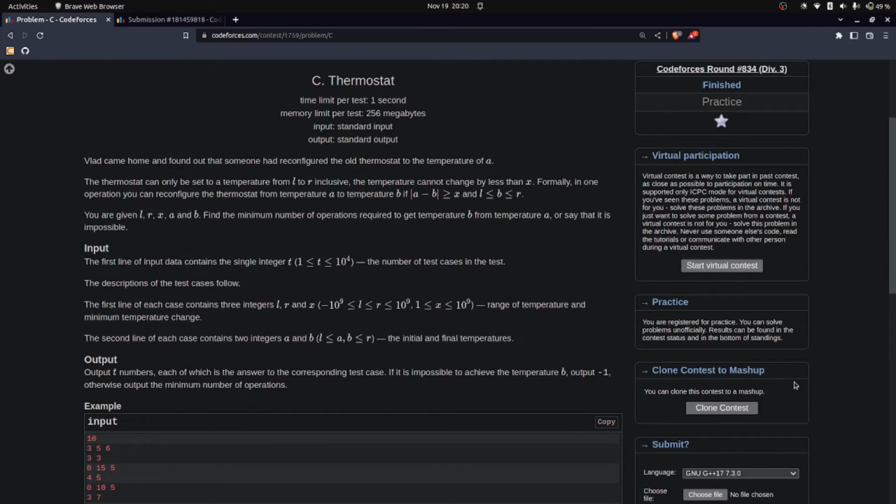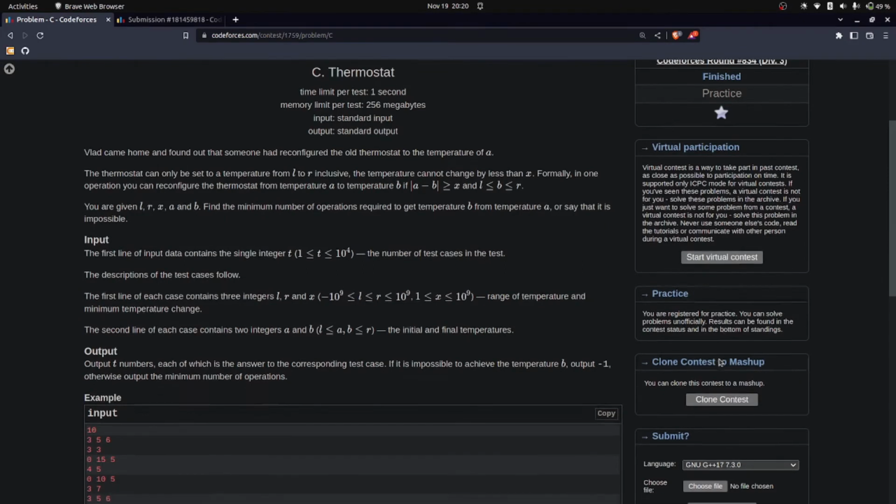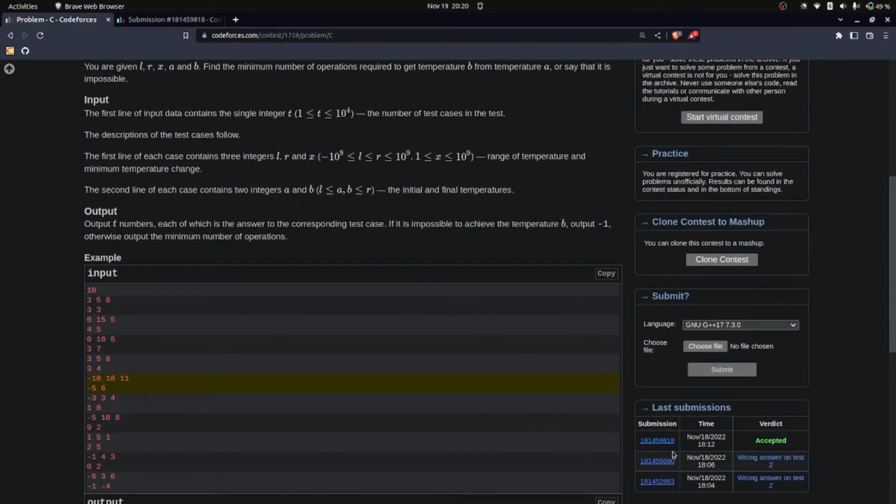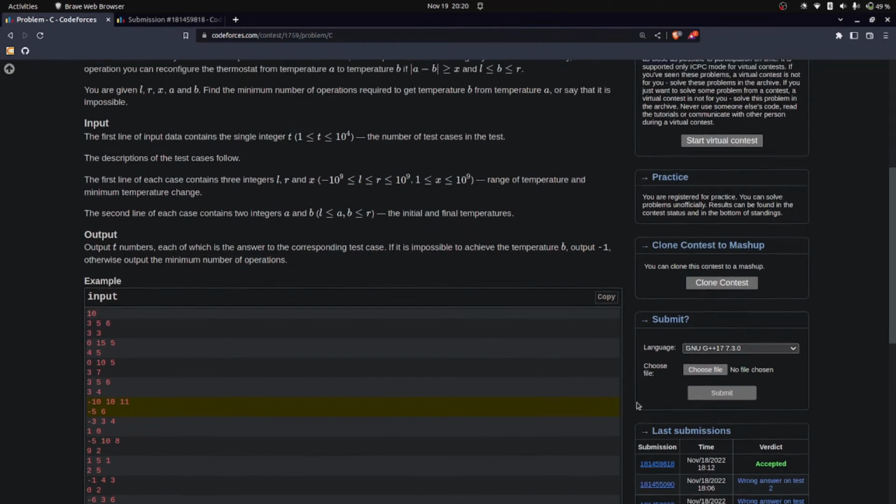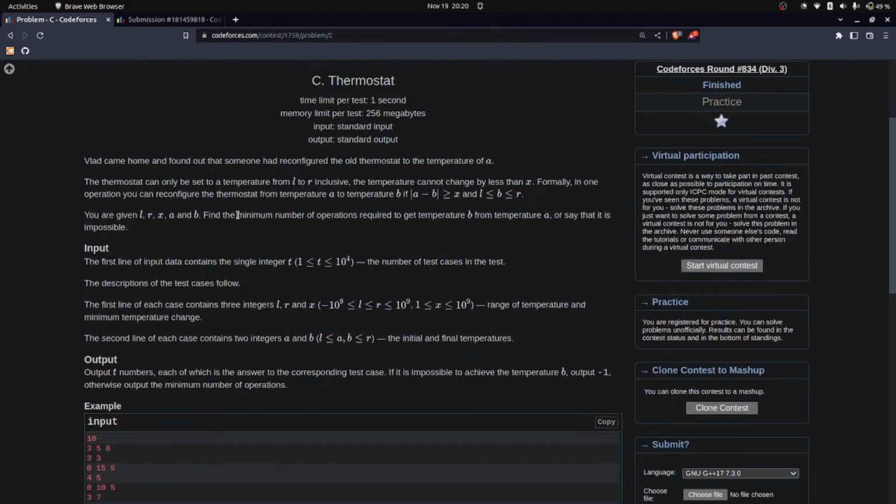So the next problem is C named thermostat, and the problem was fairly simple, though it took me a few attempts to solve this problem, but we can ignore that fact. So the problem states that Vlad came home and found that someone had reconfigured the old thermostat to a temperature of A. The thermostat can be set to a temperature from L to R inclusive. The temperature cannot be changed by less than X.